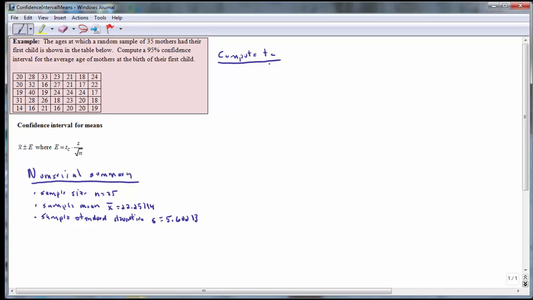So t sub c is a multiplier. It is the number of standard errors needed to achieve a confidence level C. If you go back to earlier in the semester, we talked about the 68, 95, 99.7 rule. If you want to include the middle 95% of your data, then you would need to go 2 standard deviations in either direction. So the sample mean minus 2 standard deviations and the sample mean plus 2 standard deviations. So we have good reason to expect that the value of t sub c is going to be a number close to 2. To compute the exact value, we use a student t-distribution with n minus 1 degrees of freedom.